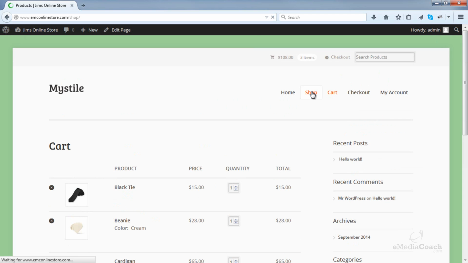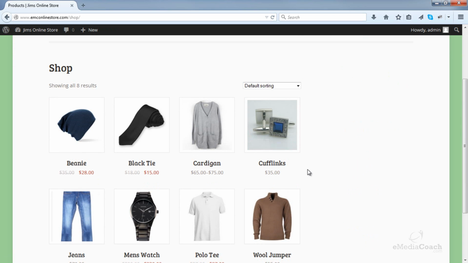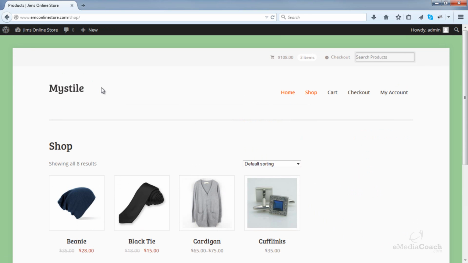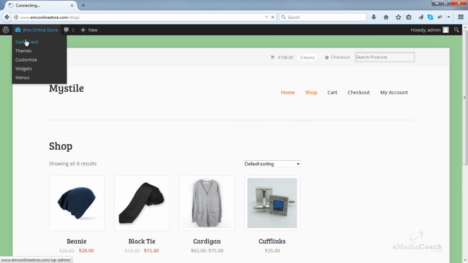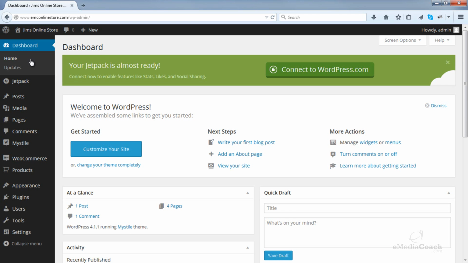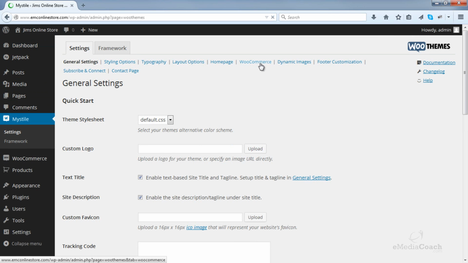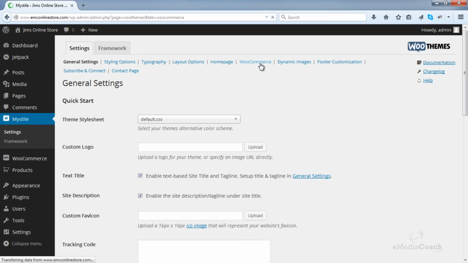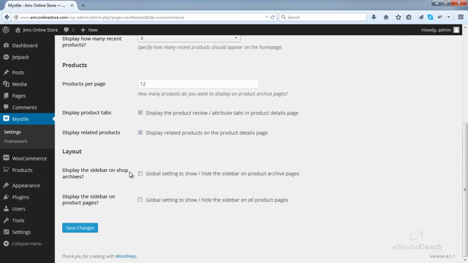One thing to note, the shop page currently does not have a sidebar area. So the first thing we need to do when we go to our dashboard is let's go to My Style Settings. Then let's go to WooCommerce. In this layout area, I want to enable the sidebar on shop archives and also enable the sidebar on product pages and save.